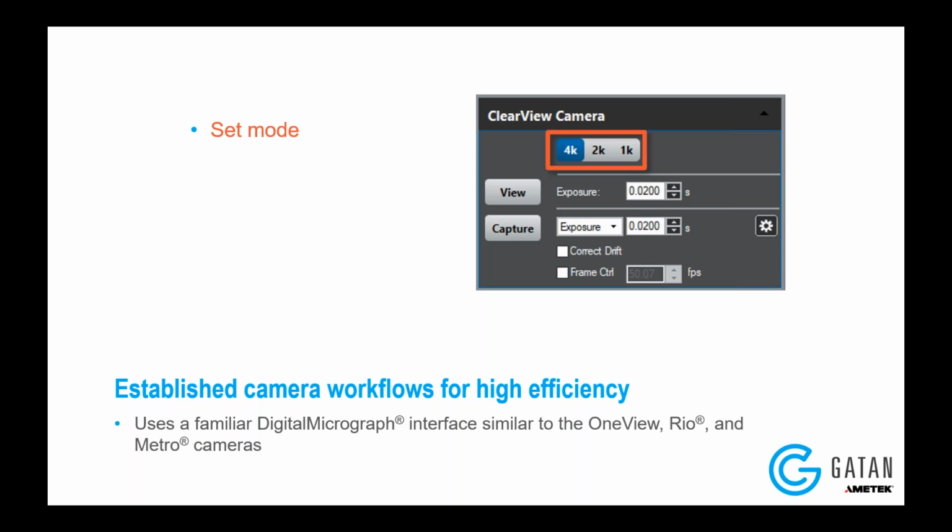When you go to set up your experiment, you have the ability to choose the image size. That's what you see here: a 4K by 4K image, a bin by 2 image, which is a 2K by 2K image size, or a bin by 4 image, which is a 1K by 1K image size. You can set your view time just like you normally would. You set your capture exposure time just like you normally would. So it's really easy to get going with the camera right away to acquire your data.